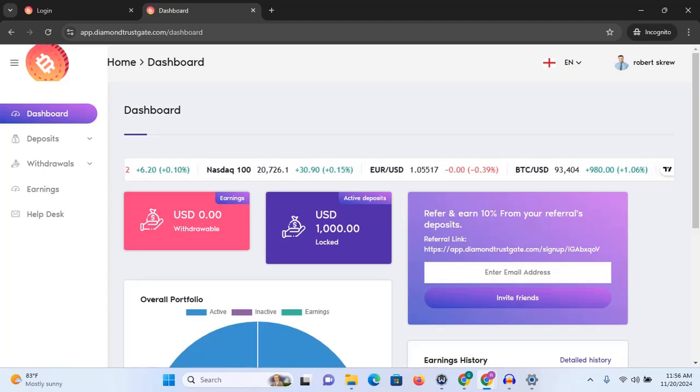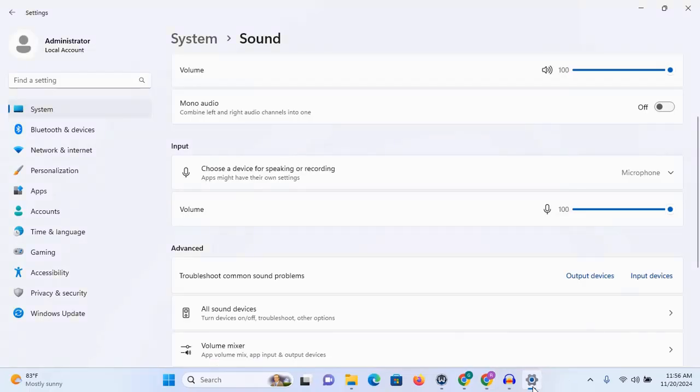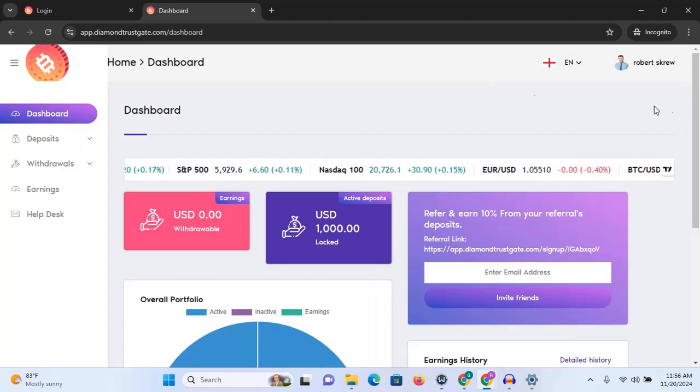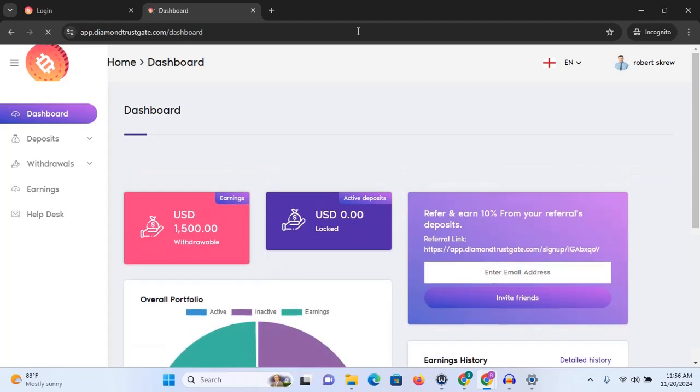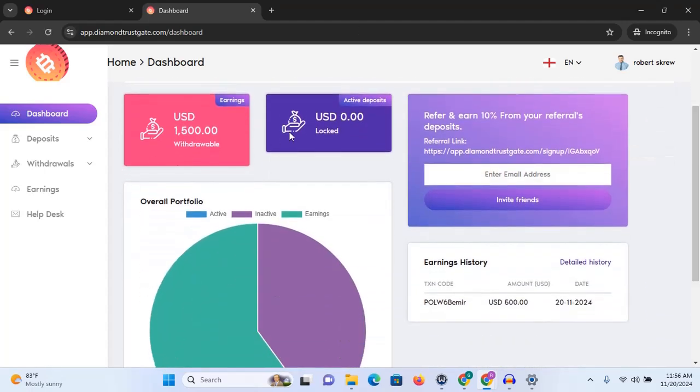Alright, so now I'm back, guys, though it's been over an hour now. It's been over an hour. So now let me just reload and let's see what we have. Yeah, exactly. Now you see, as I reload, the money moved from locked account to the withdrawable account. So meaning we can withdraw. The interest has been added and we can withdraw. Do you get my point?